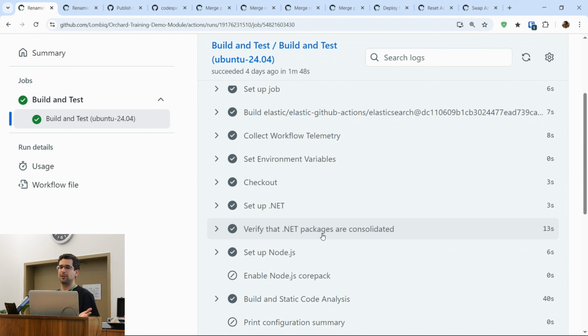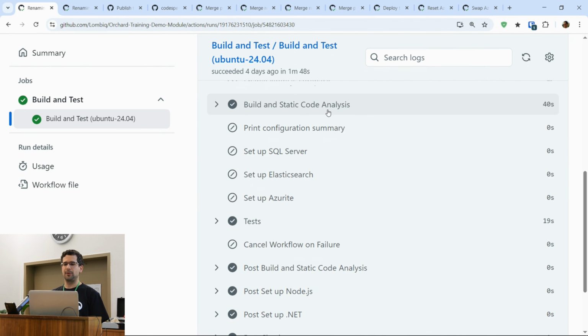Now, if you are using NuGet packages or the same NuGet package in multiple projects of your solution, the general wisdom is that it should be the same version, because that means that you can work with it more easily. This step checks that. It's an optional one, but I think it's useful. It checks that, okay, if you are using Orchard Core whatever in project A and it's on 2.0.0, then in project B it should also be on 2.0.0, or perhaps you should upgrade to 2.2.1. Then there's the build and static code analysis step, which does exactly that.